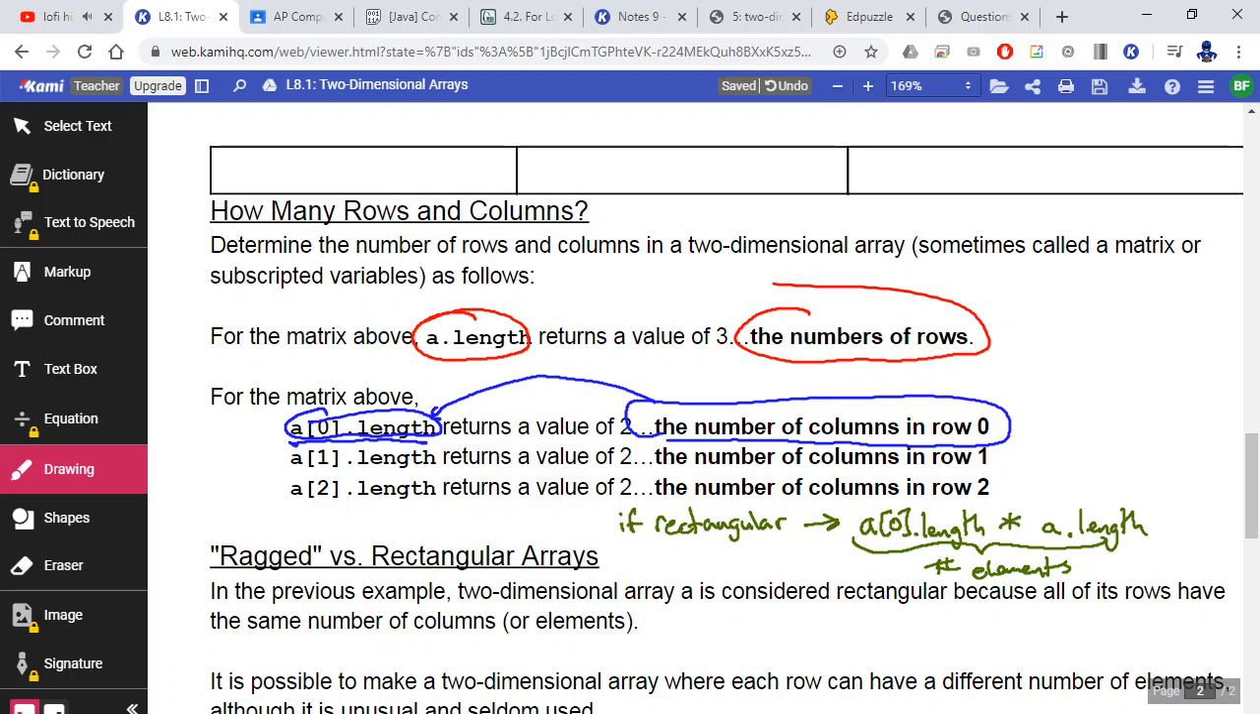So now that we're looking at this and we can figure out the number of rows and number of columns, just foreshadowing a little bit, we've written for loops to process 1D arrays. How do you think we're going to use for loops to process a 2D array? A nested for loop situation.